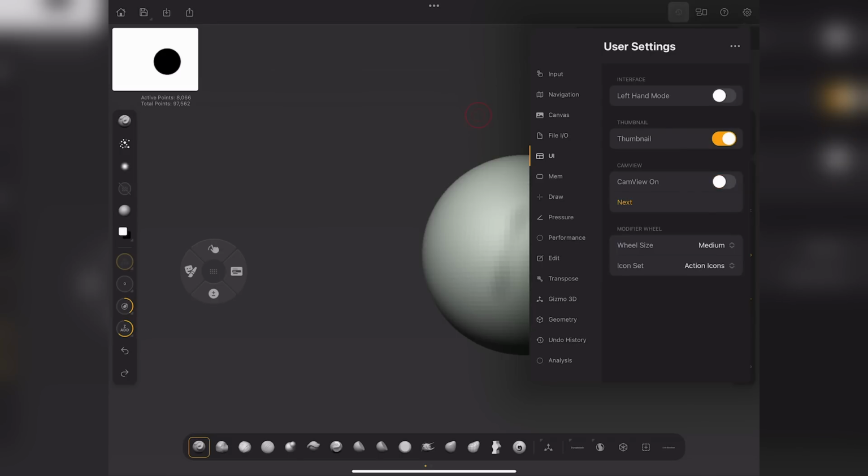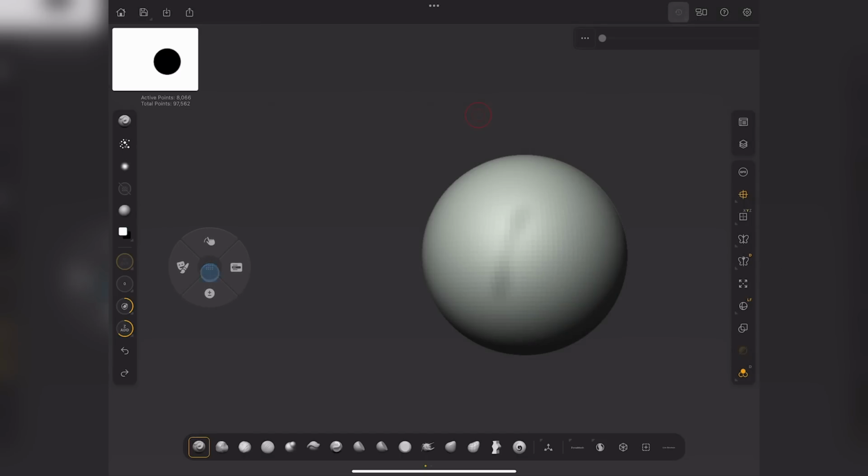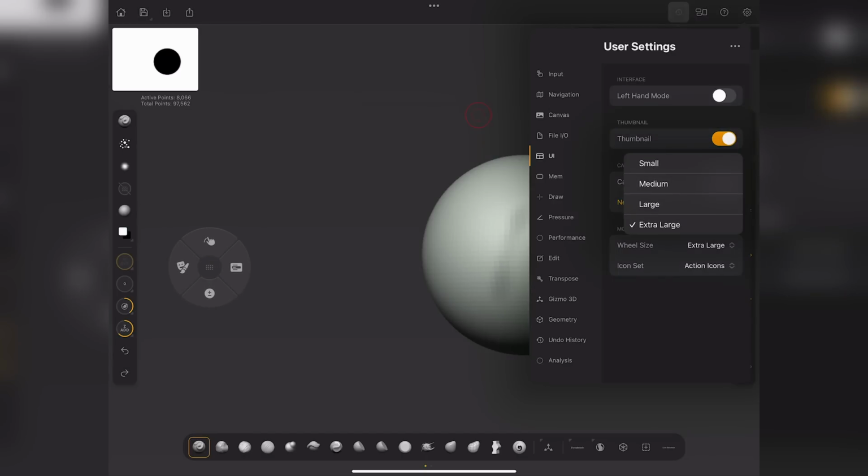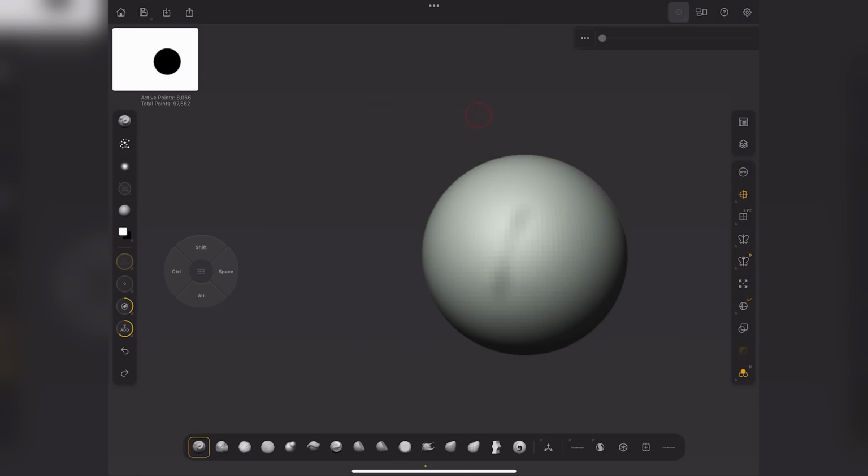And the next up, we have the modifier wheel that we have already talked about, but let's go into a little bit more depth. We can change the size of it. This is not really just personal preference. This can also be the size of your iPad as well, because that of course changes. So we can just change the size of this one, and we can also change what the icons look like. By default, they're going to be set to action icons. I far prefer setting this to key labels so I can actually see what they are. And this is why I keep referring to them as Control, Shift, Spacebar, and the Alt key.